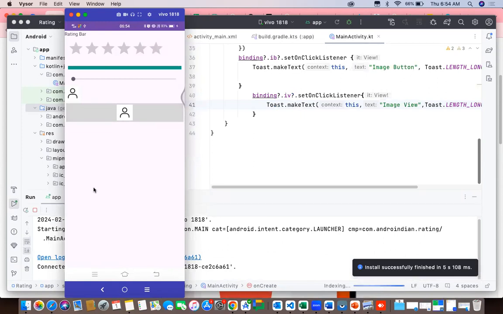So these are the things for today. Tomorrow we will see form-related data, how the user can enter data. We will see that in tomorrow's video.